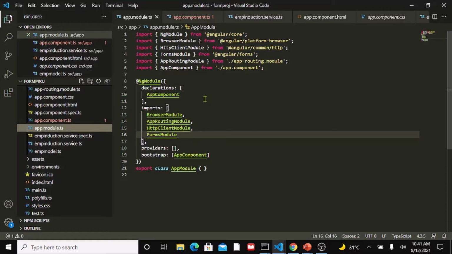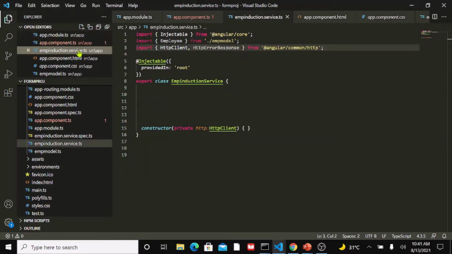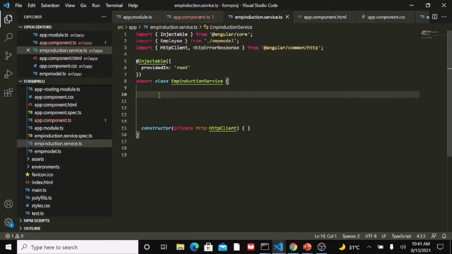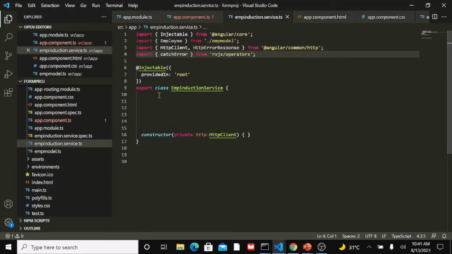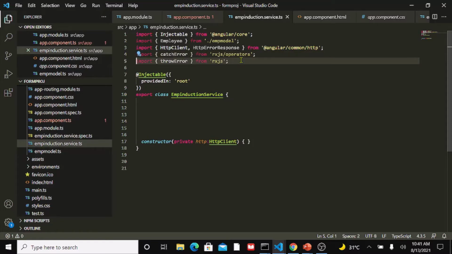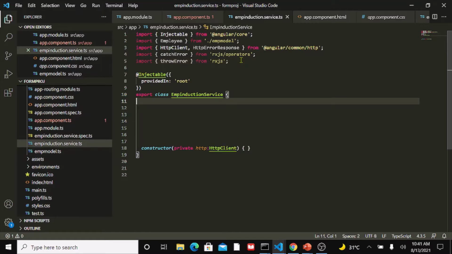Right, come back to your induction service. And then the next thing we'll do is we'll import catch error from RxJS operators and throw error from RxJS. Once that is done, we can then proceed to put in this property.